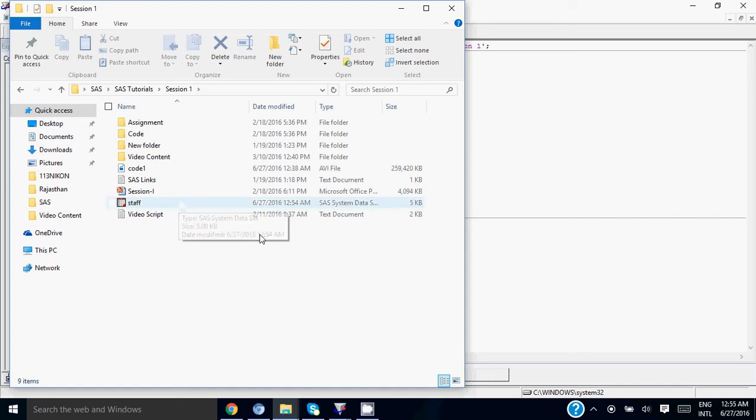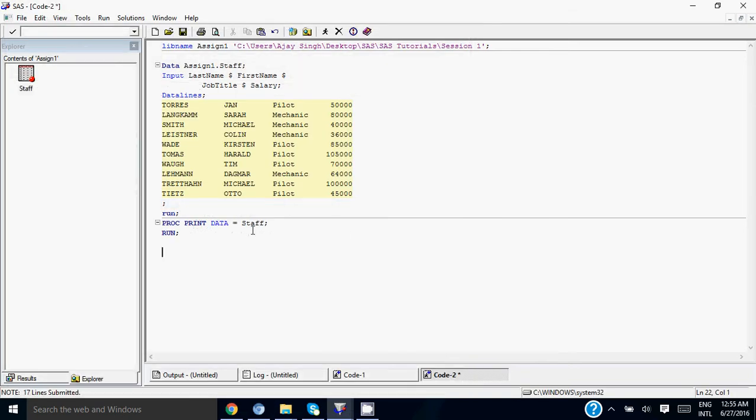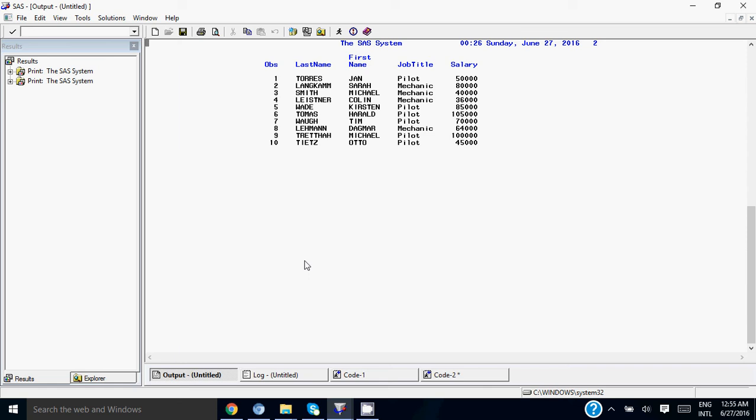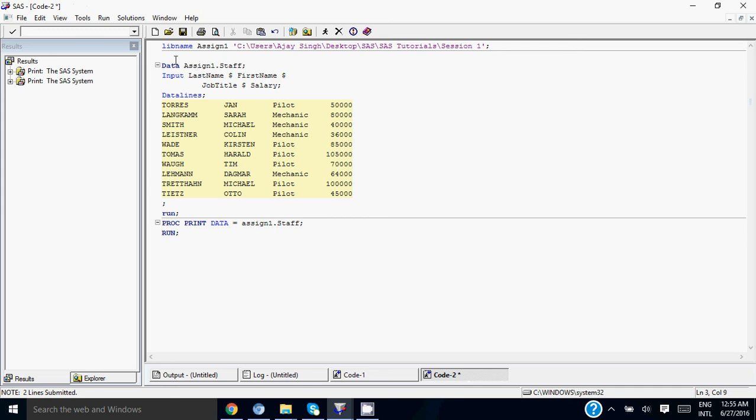So this is how we can create a permanent dataset using a library. And now if we want to view our permanent dataset, we'll have to give the library name along with the dataset name. When we run it, it will show the result. So this is how you can create a permanent dataset using a libname statement and library. Thanks for today.